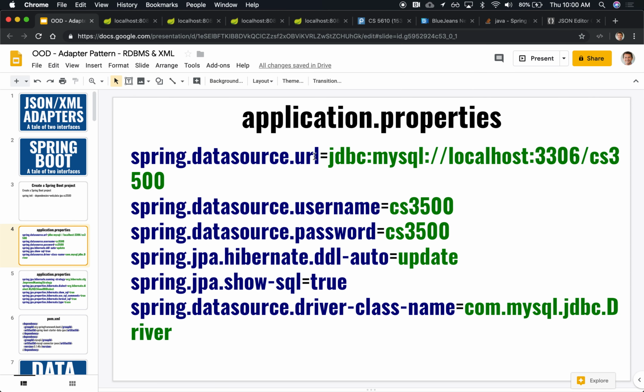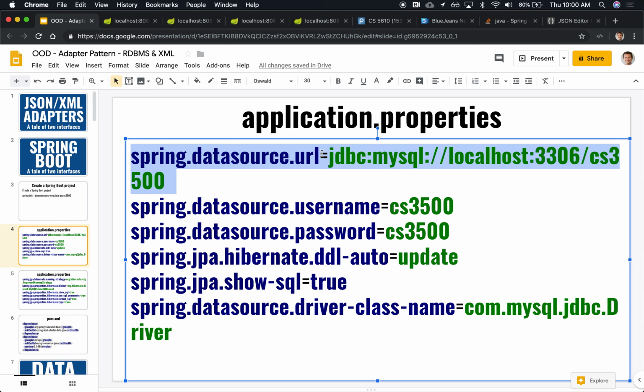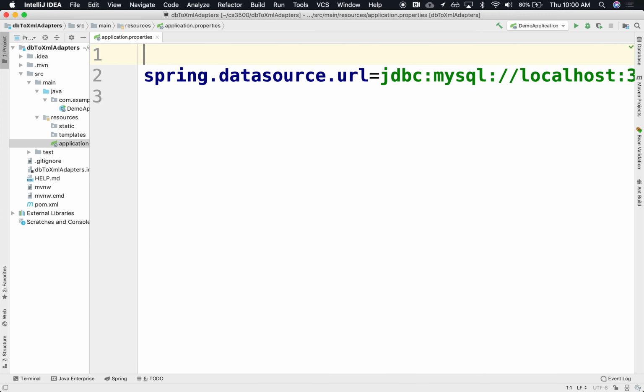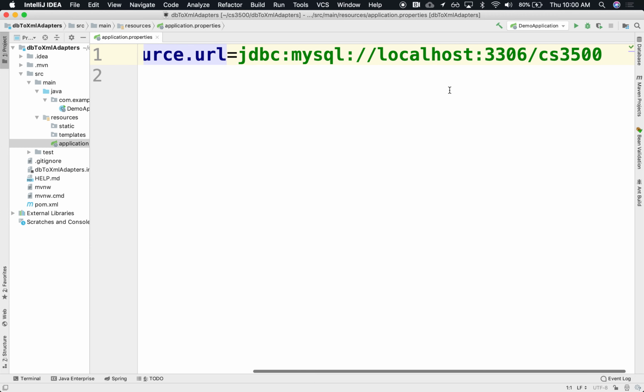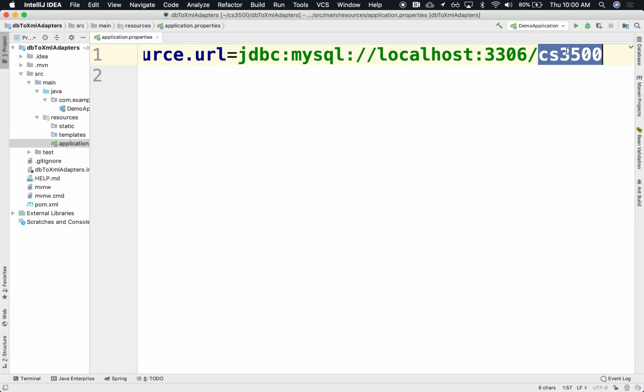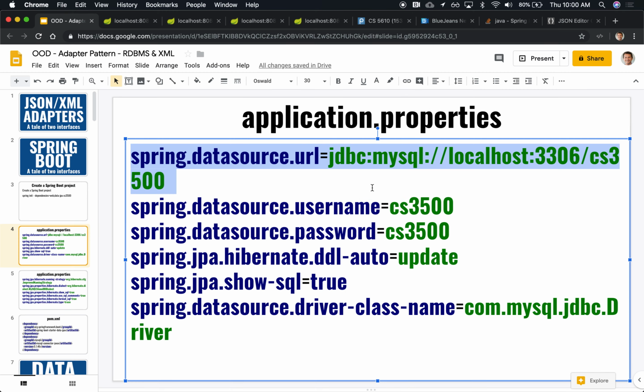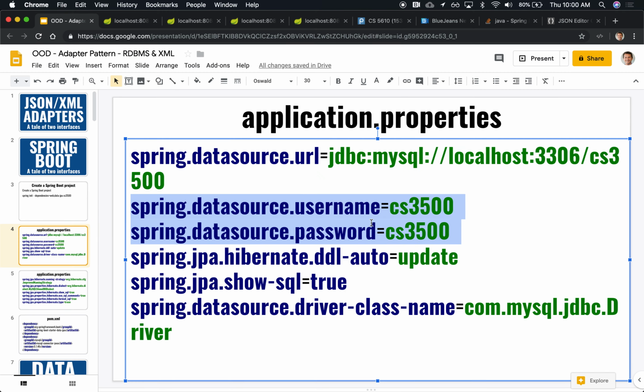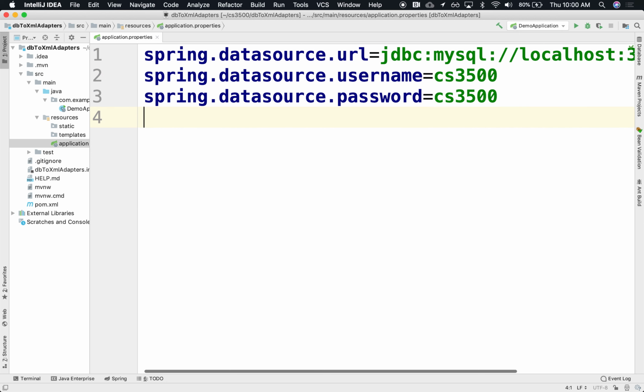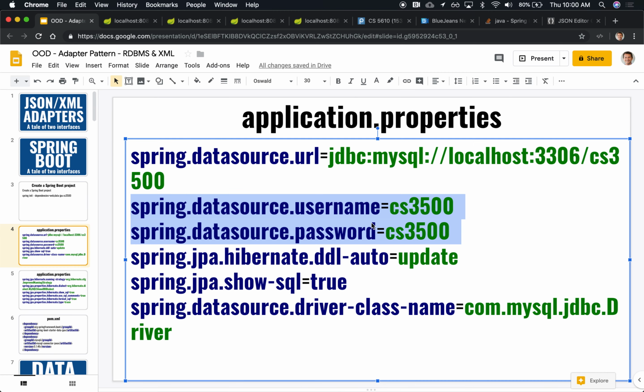We can configure where the data source is. It's available at localhost 3306. That's standard MySQL, and the database is CS3500. For the login and password, I created a user with root access. It's a DBA, can do everything. They can insert, update, delete, everything. So I called it the user CS3500. Same password, very secure.